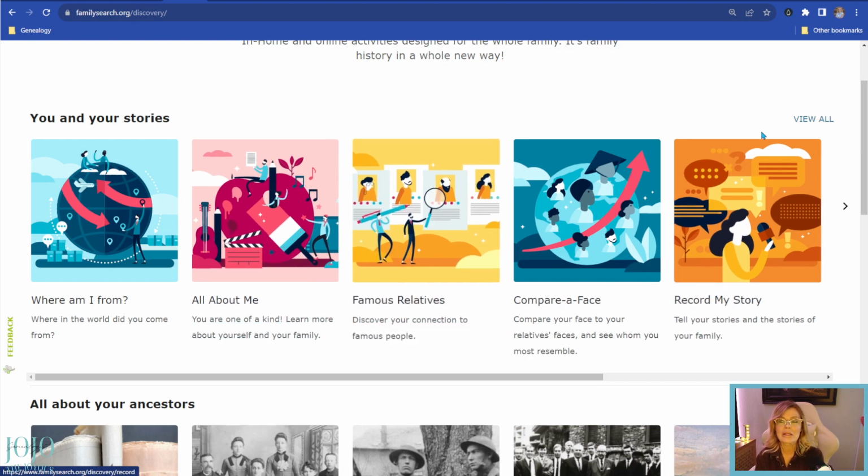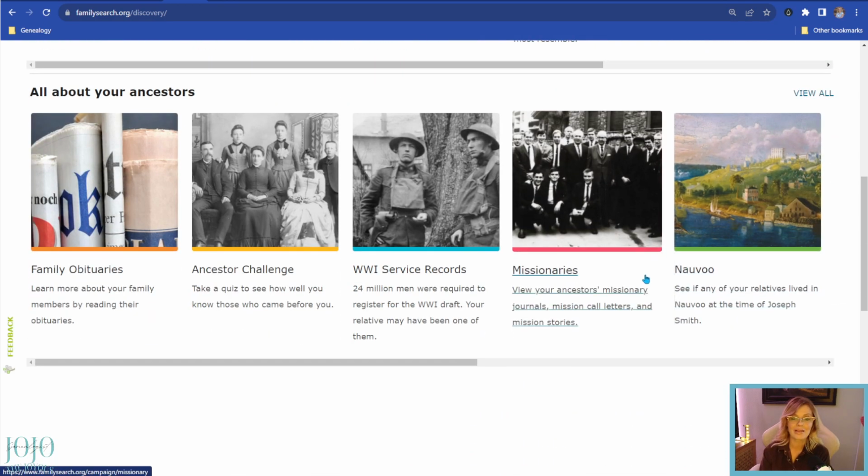You name it, there is a lot. But the one thing that a lot of children love, well, actually adults too really like, including myself, is viewing your ancestry's missionary journal. Sorry, I got sidetracked. Mission call letters and mission stories. This is cool. I haven't seen that before. I always find something new on here, you guys.